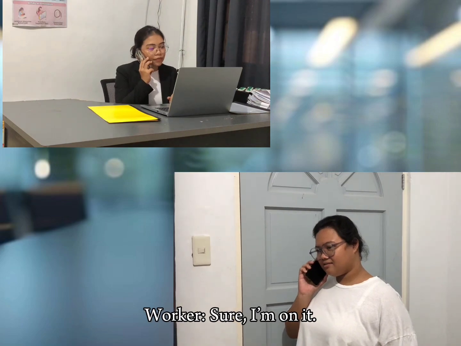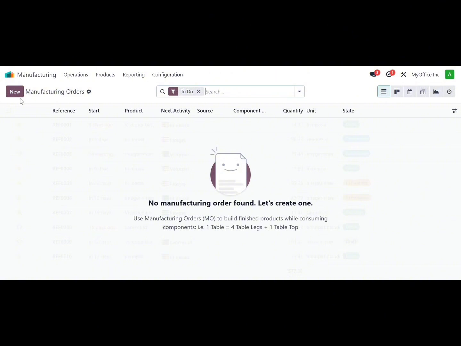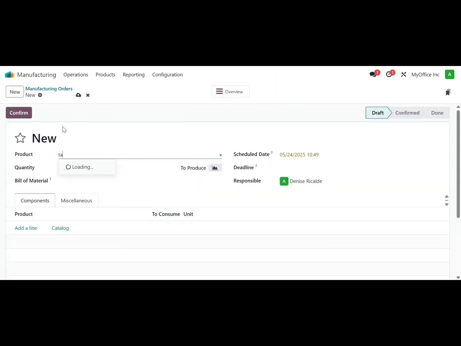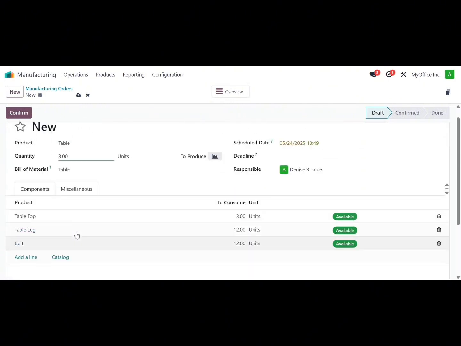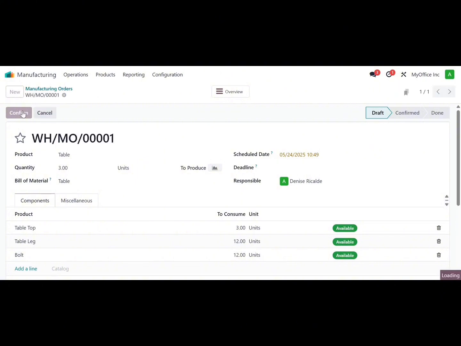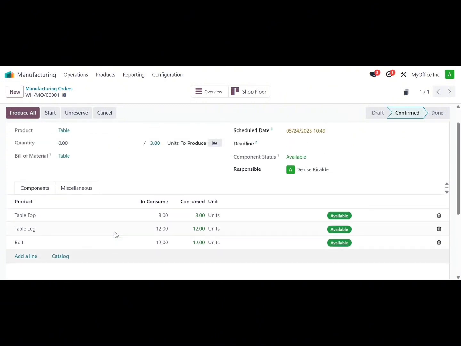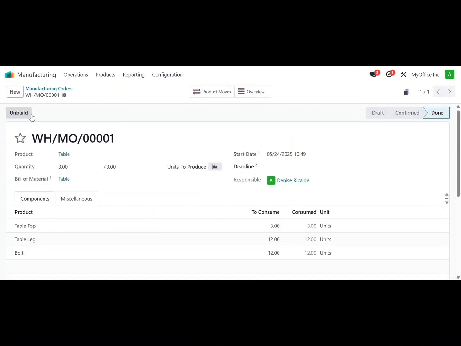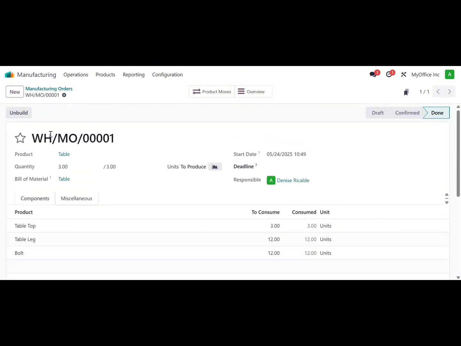Yes, I'm on it. To manufacture 3 tables, select Manufacturing, then Operations, and then Manufacturing Orders. Select Create. Select the product, the quantity to produce, and the bill of material. You may select Save, Check Availability, or Produce, depending on your choice. To record the production, you may input the quantity in progress. And then, the quantity you have consumed will be shown here. Select Mark as Done.